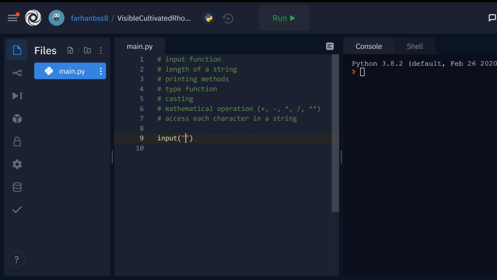Let's say we want to ask the user's name. So I'm going to say, what is your name? Then, let's try to run the program and see what happens. There you go. Now you can see on the console it's printing the question, what is your name? And now I have the ability to type something onto the console. I'm going to say Farhan is my name. I'm just going to press enter. That's it. Nothing else is going to happen because all we're doing is asking the user to input their name.